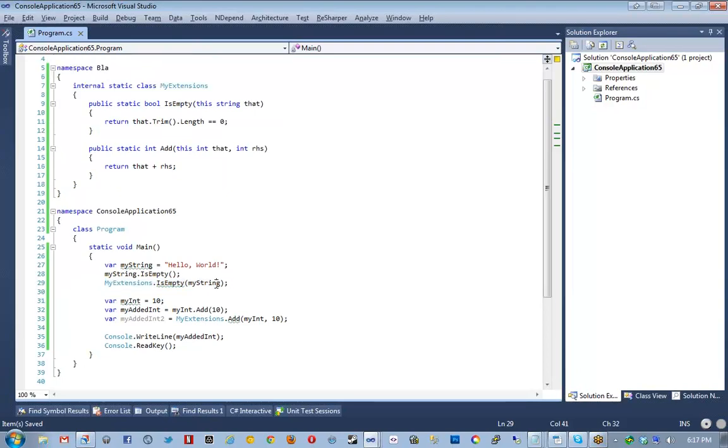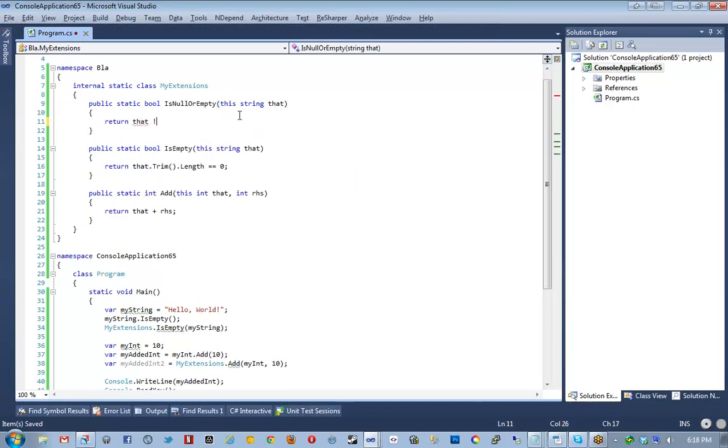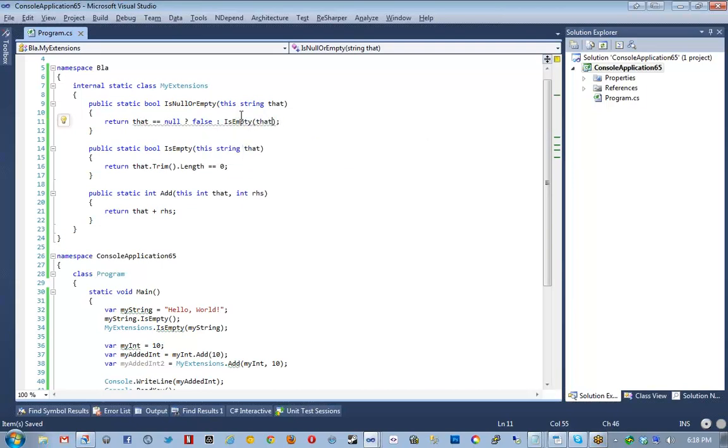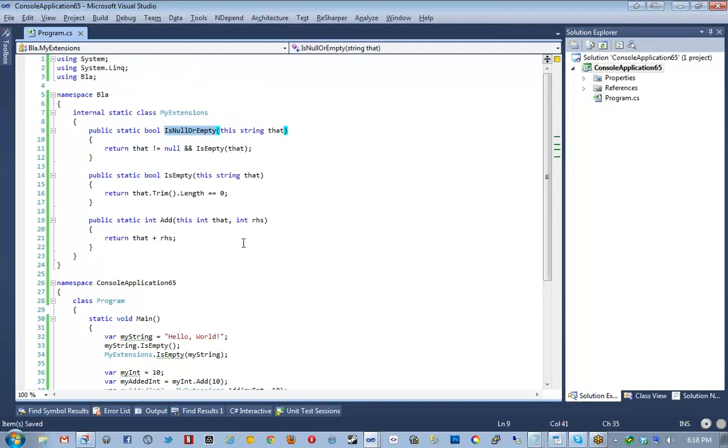But the cool thing that we can do with this is, because this is actually what gets compiled, let's say that we wanted a method called IsNullOrEmpty. It's going to be a strange looking method, because normally this would not be even a legal, well, it would be a legal method, but it wouldn't work the way you'd expect it to. Okay, so now we have an IsNullOrEmpty method.